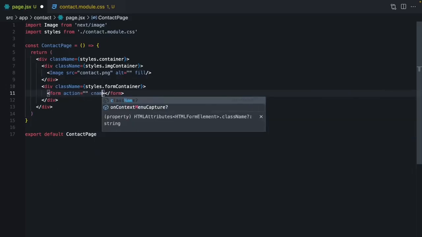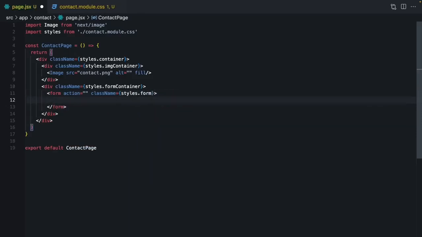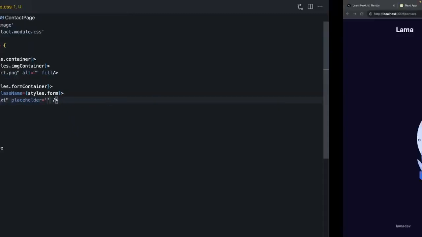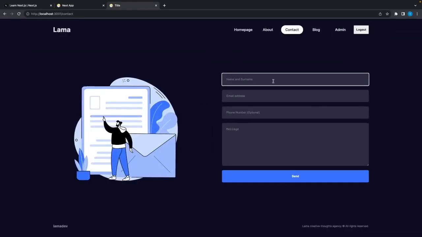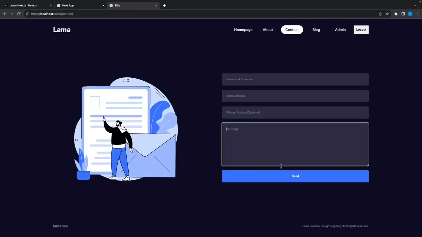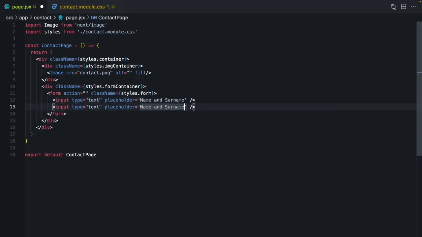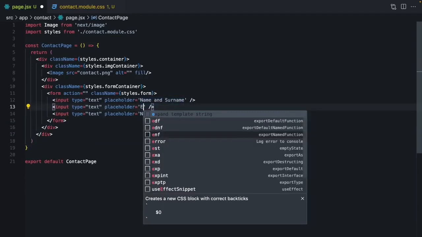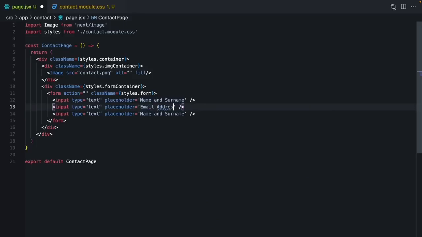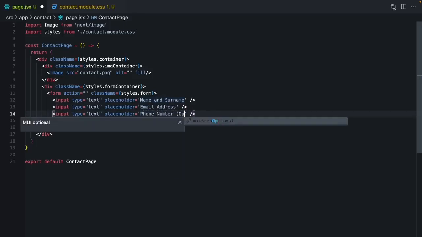And here, let's create a form. I will say class name is gonna be form, and inside, let's create an input, and the placeholder will be, let's check, name and surname, email address, phone number, and message. And after, we are gonna create this button. Email address and phone number. And let's say optional.